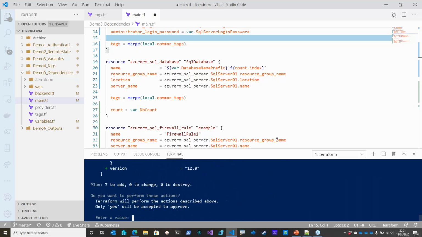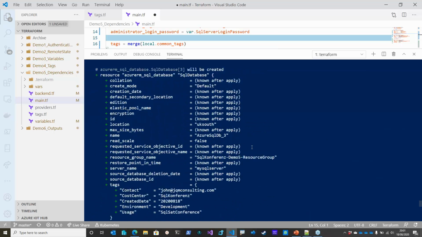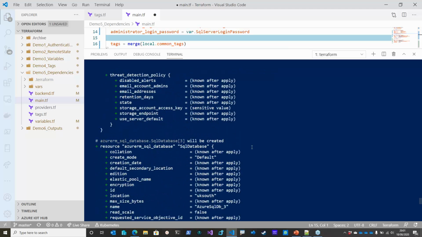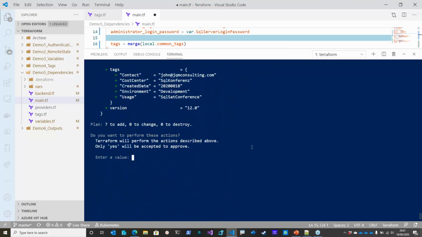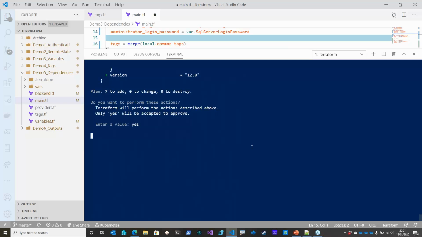And you can see there that we're doing a much, much bigger plan, and we can see what those values are. We can see what's going to be known after apply. We can see where those resources are. So I just say yes. And then we're done, he says.